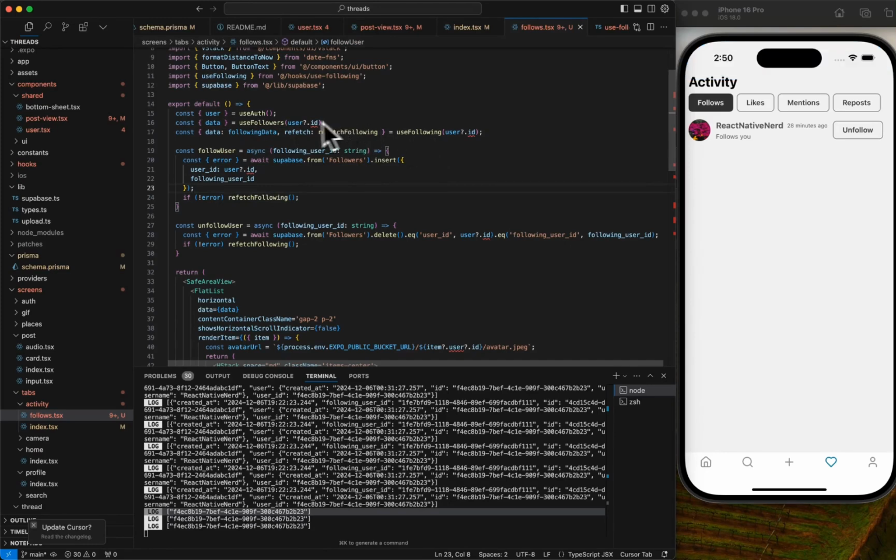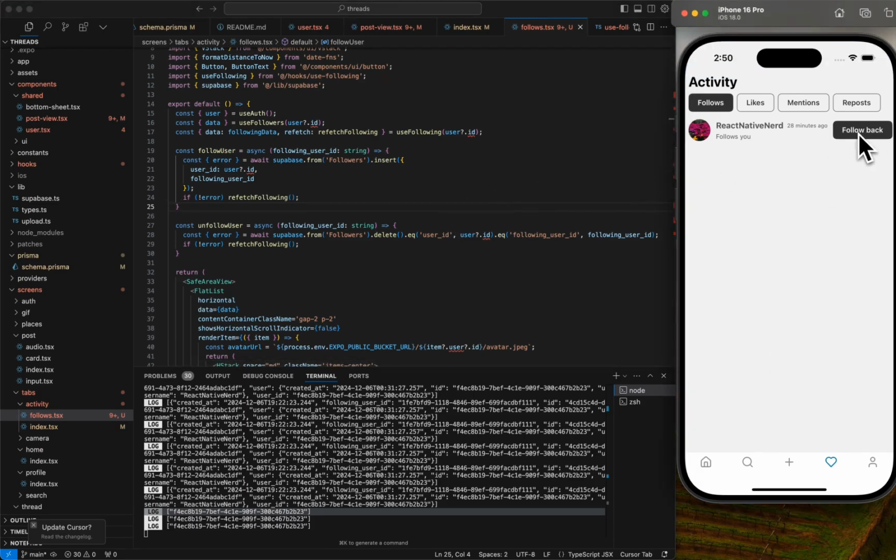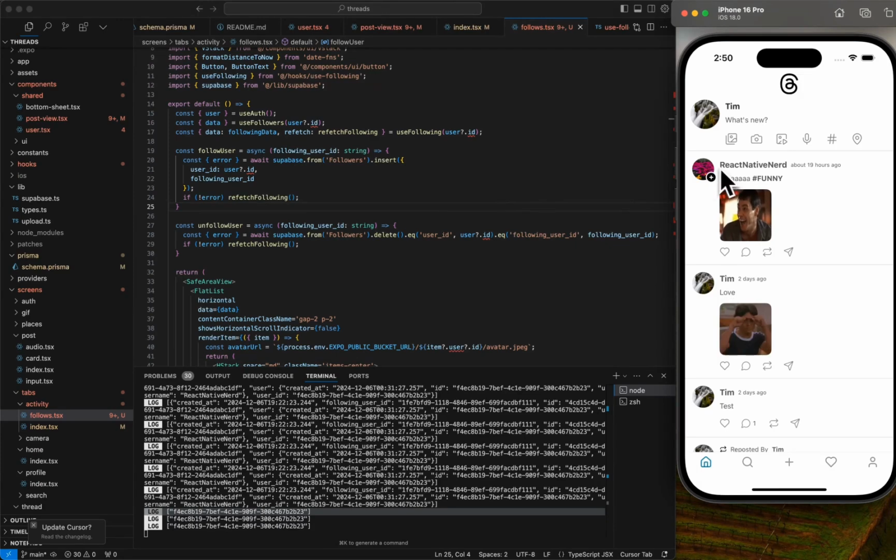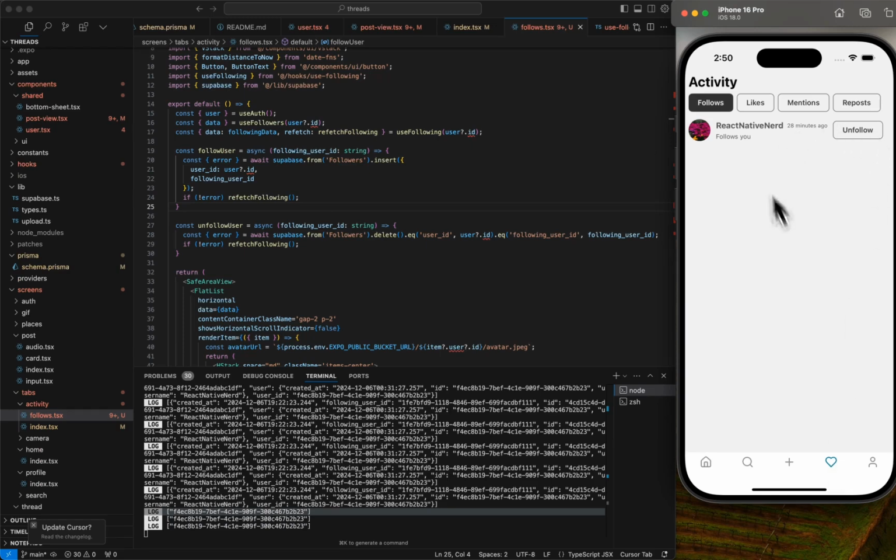That's just because we don't really care if someone follows us in the middle. Like, it doesn't need to be real time, but this does. So if I go back home, that should show this button. That should disappear. Now it says unfollow. Awesome. Okay, there's our functionality for following and unfollowing users.